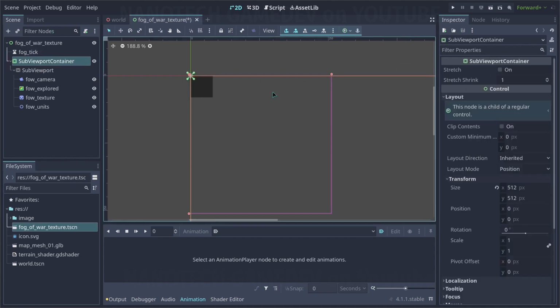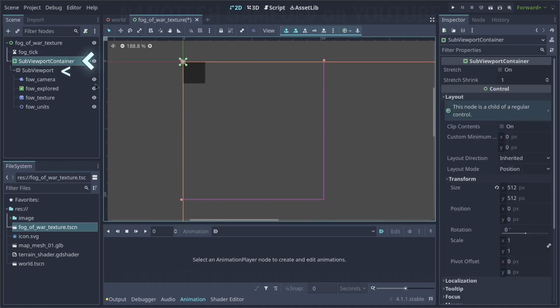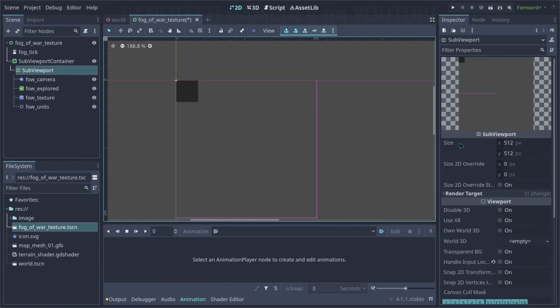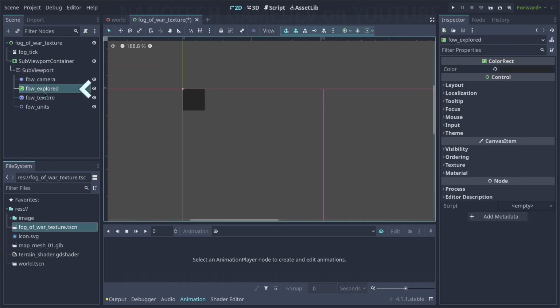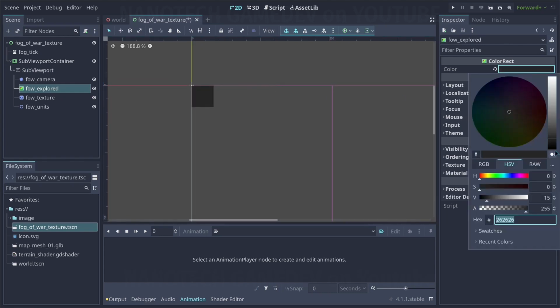Then we also have a sub-viewport container, which is basically going to hold the viewport itself. With code we are going to generate the size we want, so this is just a placeholder for now. Then we have the Camera2D for the Fog of War texture. Nothing fancy about this one. Then we also have a Fog of War explored node, which is a color rectangle control. You're going to see how all of this comes together, but basically this is just the semi-explored areas of the Fog of War.